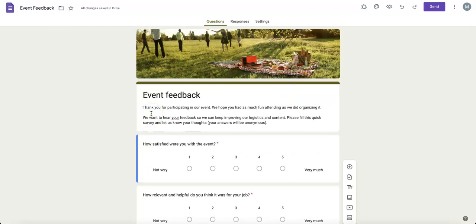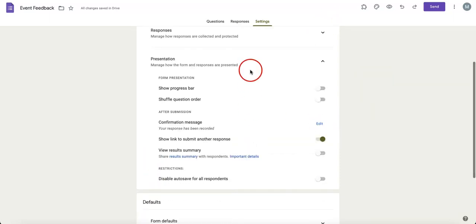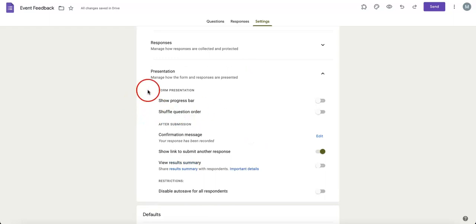So first things first, let's head over to the settings option. And as you can see, we have two sections to go over. Right now, we're interested in the presentation tab, which is under this main settings tab, which is in the first section. So let's just hit that arrow button so that we get the drop down menu. And as you can see, on the first part of the presentation section, there is a form presentation subsection where you can shuffle question order.